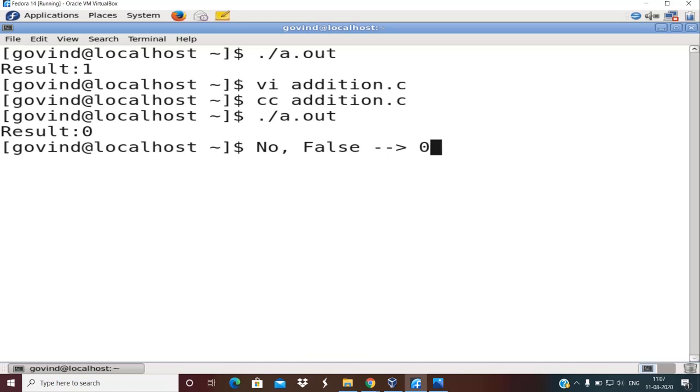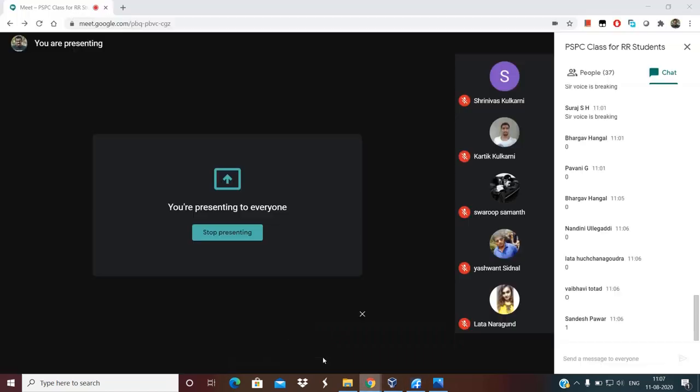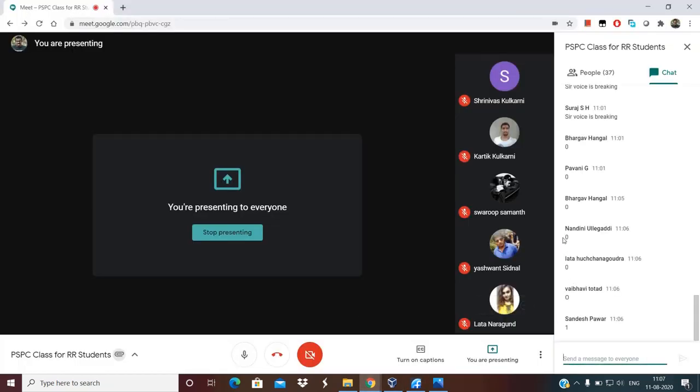So relational expressions or relational operators are very simple. They either get evaluated to 0 or 1. They get evaluated to 1 if the condition that you are checking is true or yes. They get evaluated to 0 if the condition is false or no. Okay, right? So those who typed 0, they are right.